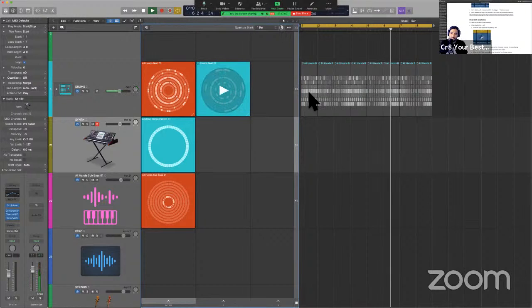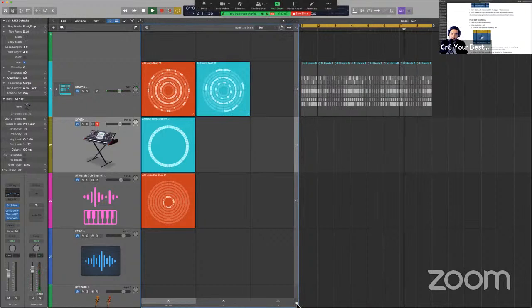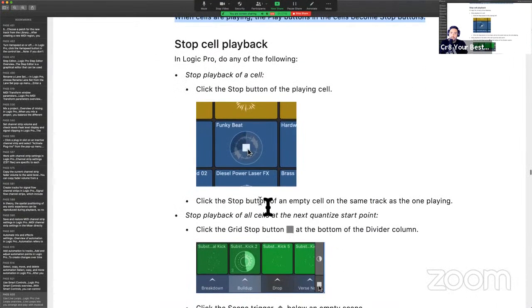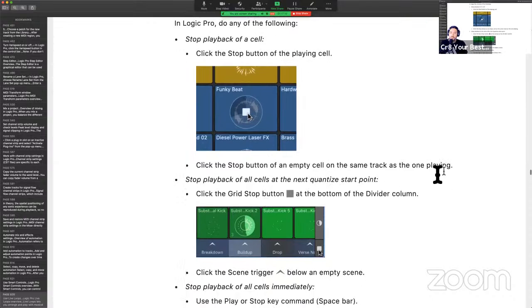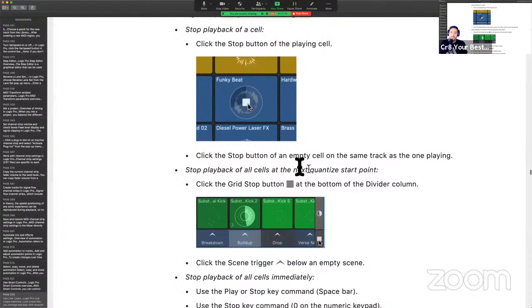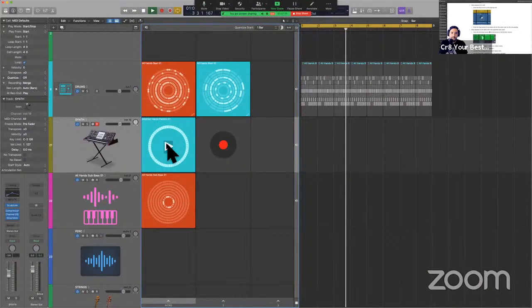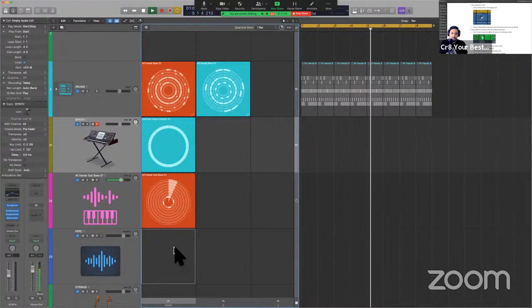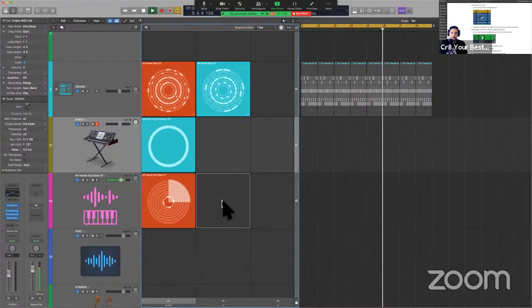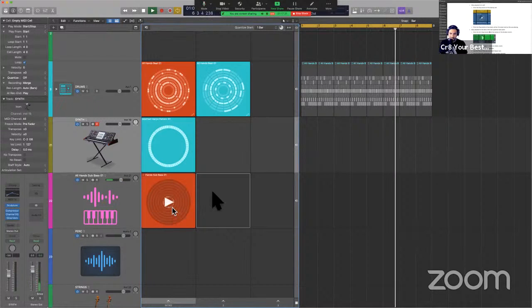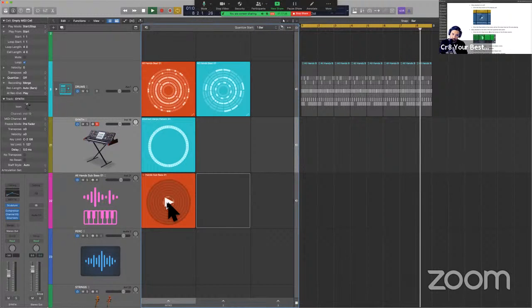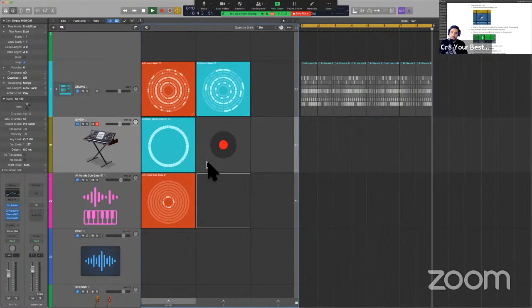Right, we can also stop it by hitting the divider column, and then of course the stop all cells button at the bottom there. Okay. Click the stop button of an empty cell track as the one that's playing. Oh, there's another way to stop, which is interesting. If we click on that one, let me see. If I click on this one, okay, so you see that this cell is empty. It's right alongside it. You don't have to necessarily click on the cell in order to stop the playback. We can just click on the adjacent cell.